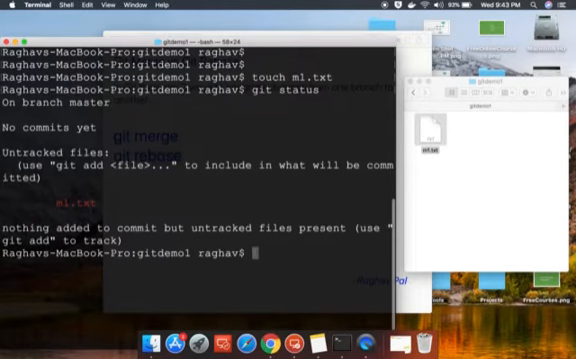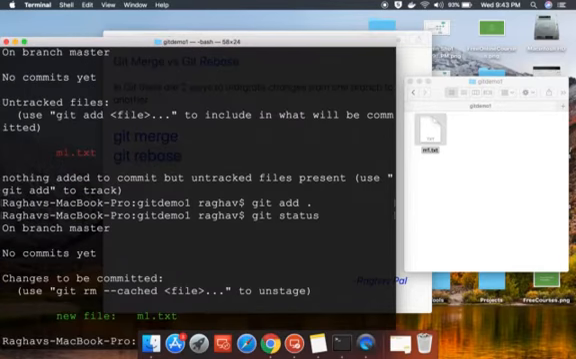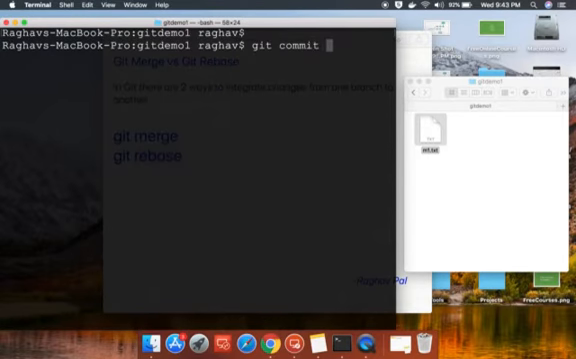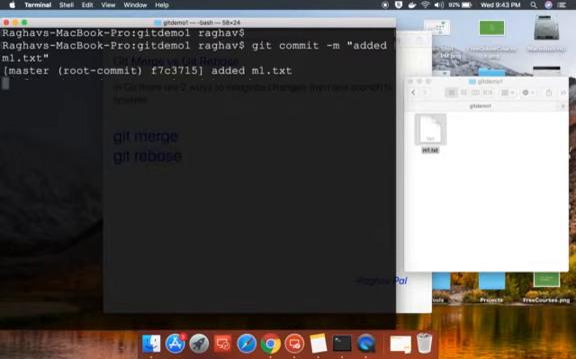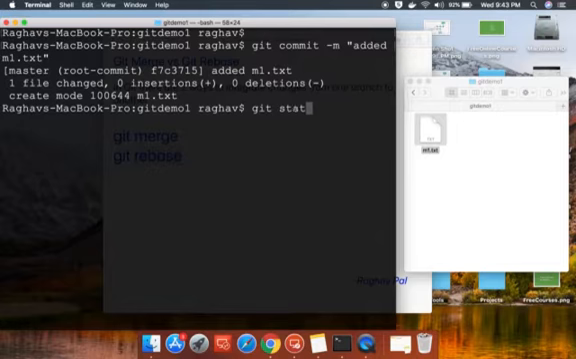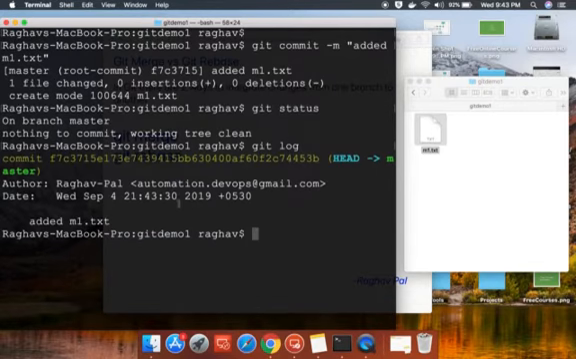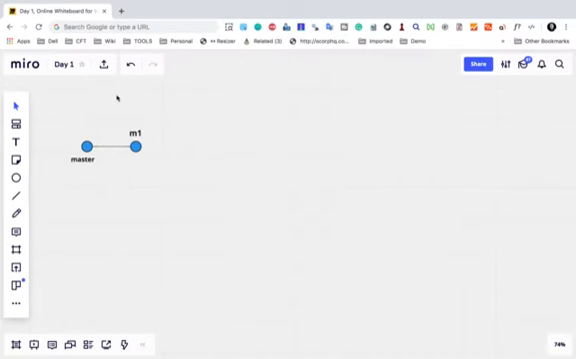So here I have created m1.txt, and if I say git status, it shows me that there are untracked files. To track it or to add it to git, I will say git add dot, so that it will add all the changes. If I now say git status, you can see it is showing in green, so that means it is now tracked by git but not yet committed. To commit, I will say git commit -m and give some commit message. I will say edit m1.txt, and if I say git status, everything is clean. If I say git log to see the history, it says one commit, and that is edit m1.txt.